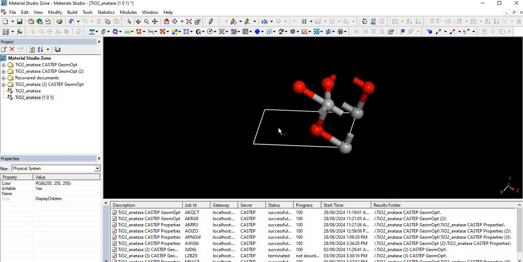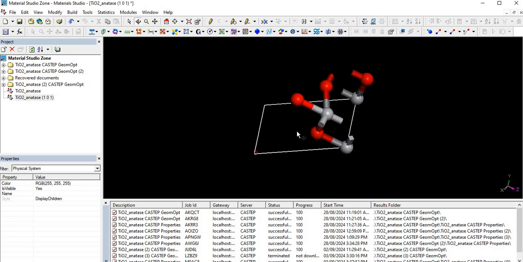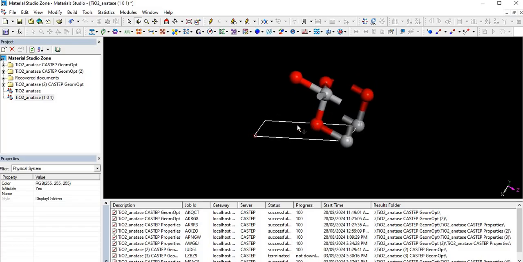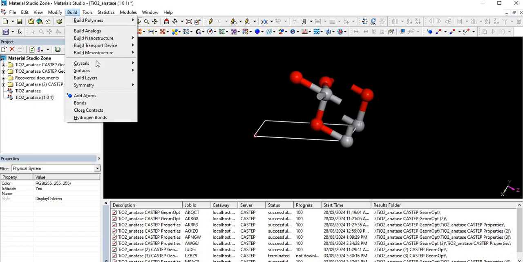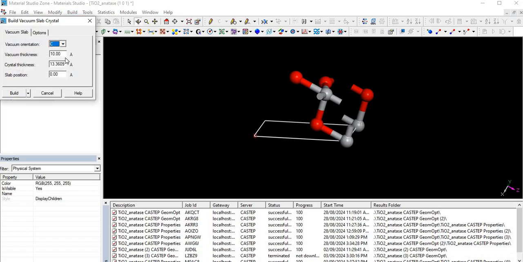Now there is a rule in Material Studio for calculation. You must build a vacuum slab for calculation. If you don't make it, you are not able to run any job. So for this, click again on Build, click on Crystal, and then select Build Vacuum Slab.